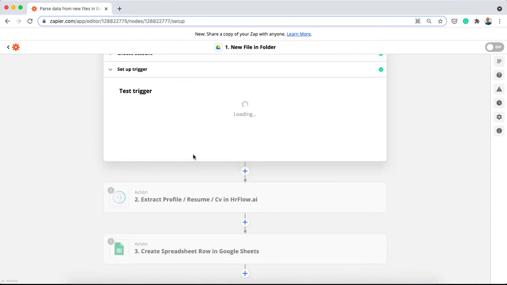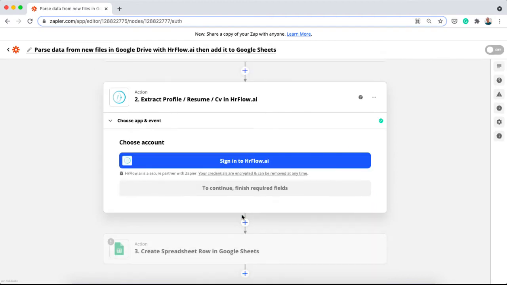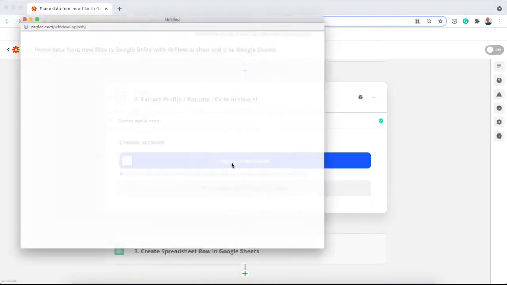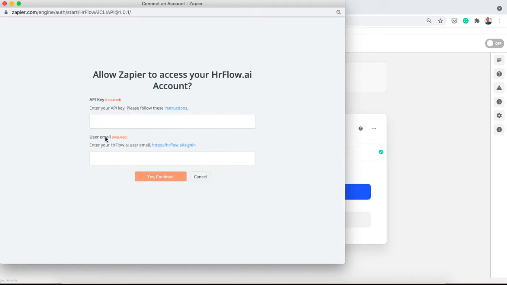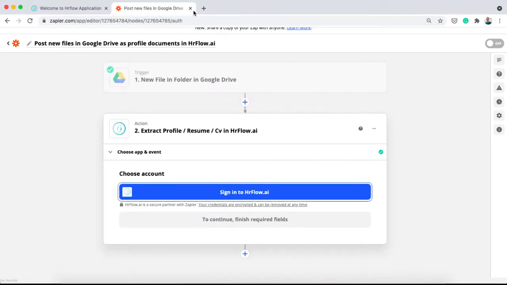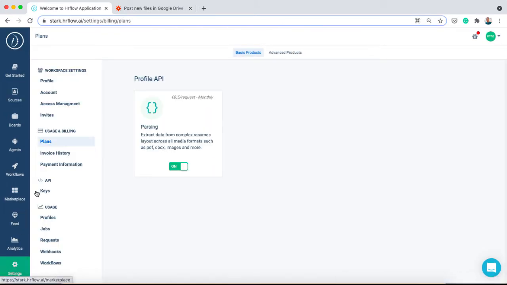Let's now configure the next step that will parse our resumes using HrFlow.ai. To do that, choose the Extract Profile Resume CV as event type. Then connect your HrFlow.ai account using API keys and user email. As we saw in the previous tutorial, you can find your API keys in the Settings section under API.